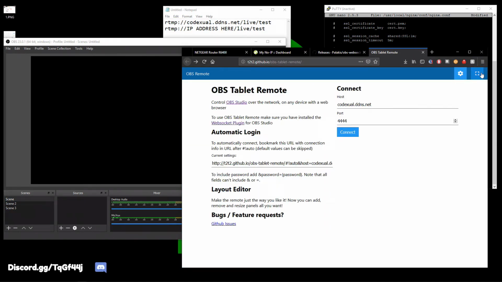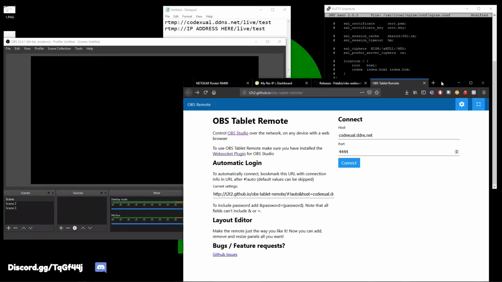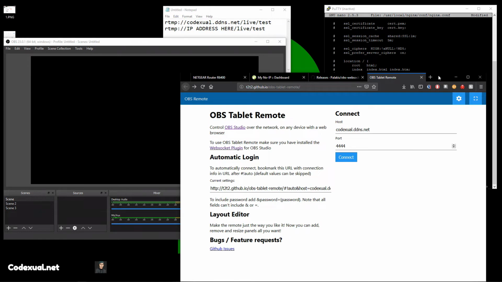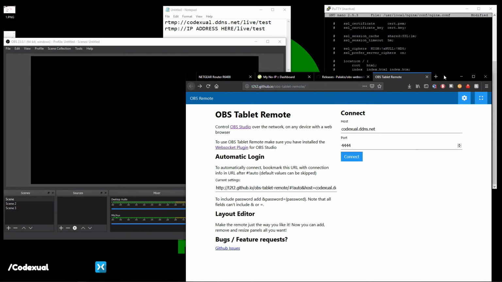So let's go ahead and close out of that. So that's basically the part for setting up your OBS. Now let's talk about the Streamlabs OBS.